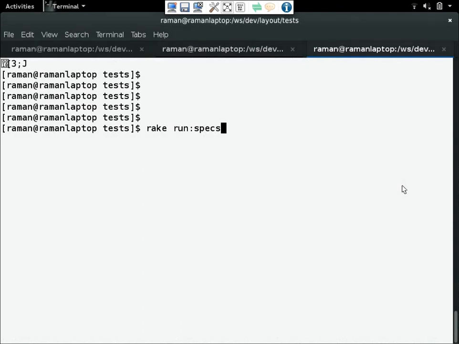Like any web browser-based test, we have used Selenium to automate these tests, and we have used Ruby as our scripting language. Rake, as you know, is a build automation tool very similar to Maven or Ant in Java. Now, when I run this command, it would fire the test and the browser would launch. Let's see what happens when I run this.